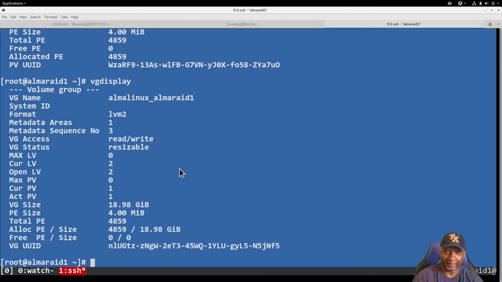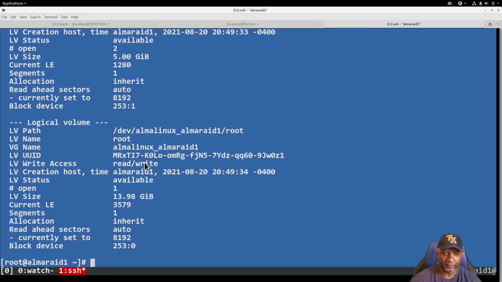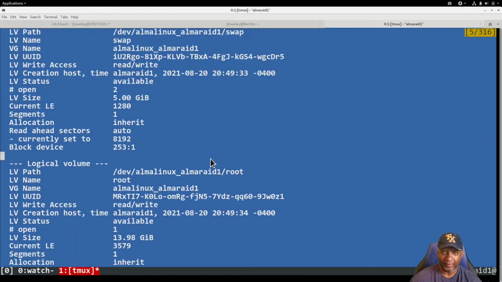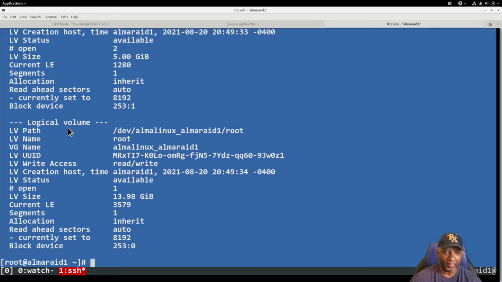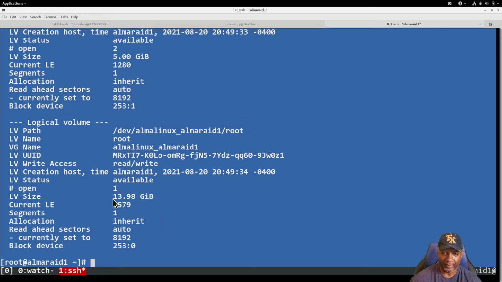Okay, the volume group is assigned to a logical volume. So we do an LV display. And we've got 2 logical volumes here. One is our swap, which is our swap partition that we created, and you can see that it is 5 gigs in size. The other logical volume is the root volume, and it is 13.98 gigs in size. So we've got logical volumes sitting on top of a RAID volume.